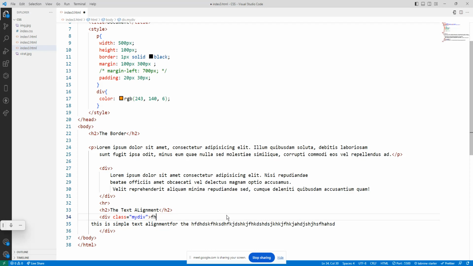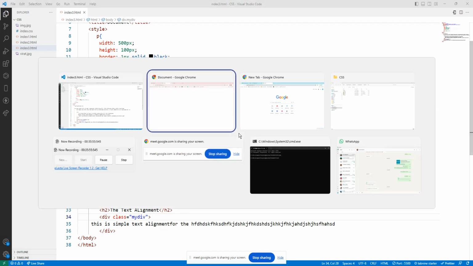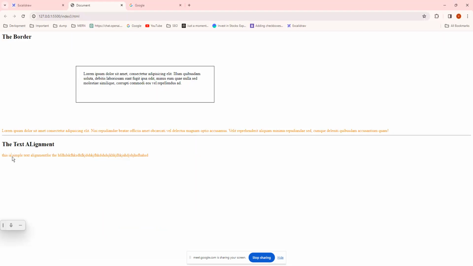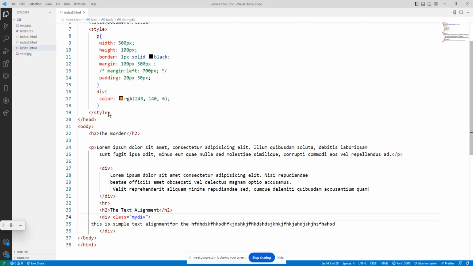Okay. So control, sorry, I will remove this one. Control S, and we'll run this one. Okay. So this is a div there. So I have created a class.